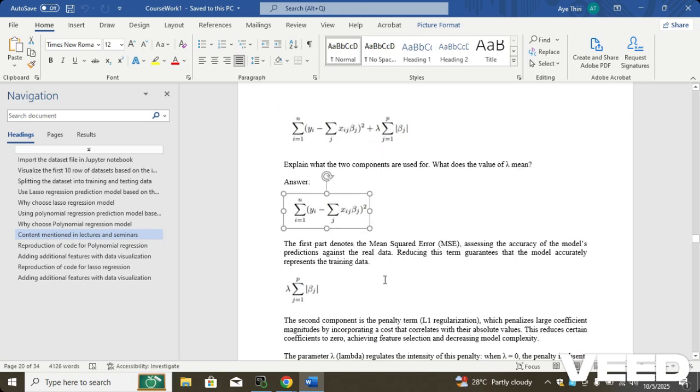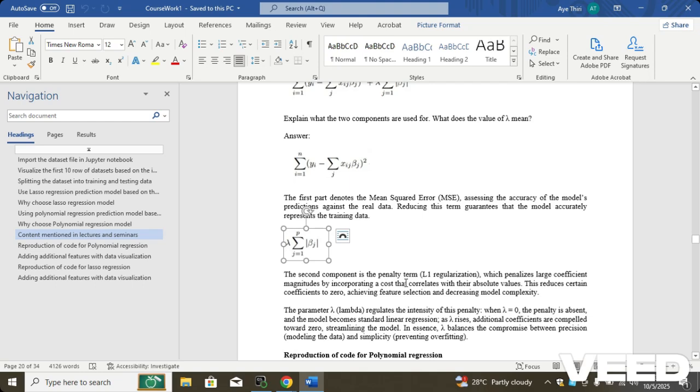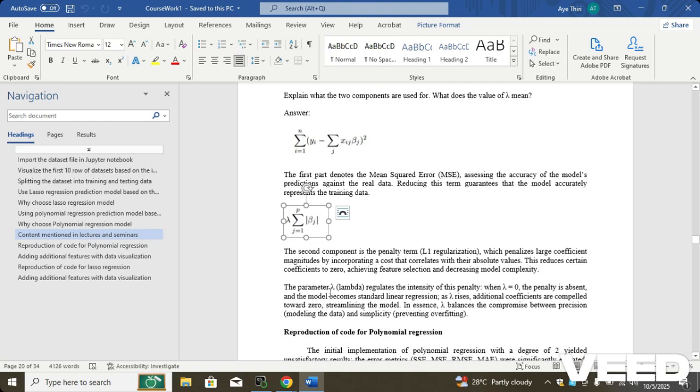The first part is the mean square error and the second part is the regularization, and also an explanation of the parameter lambda. So this is the end of my presentation.